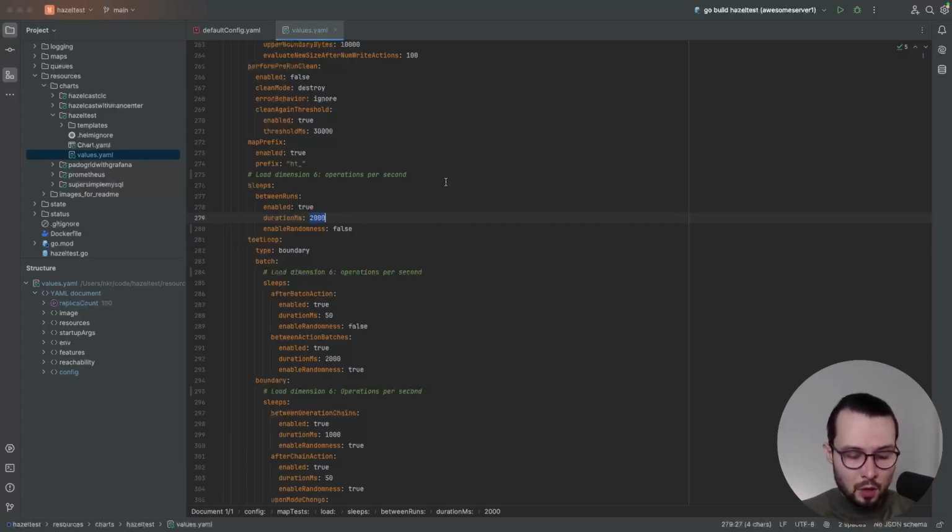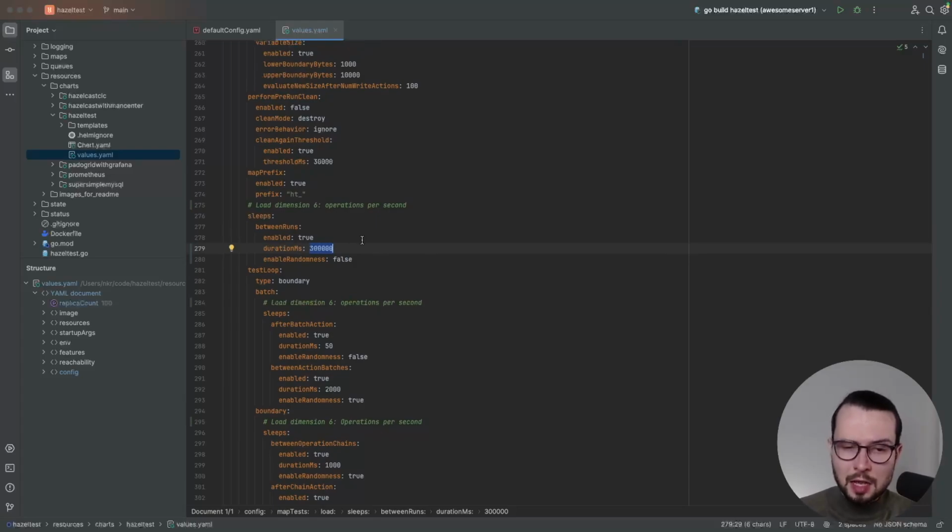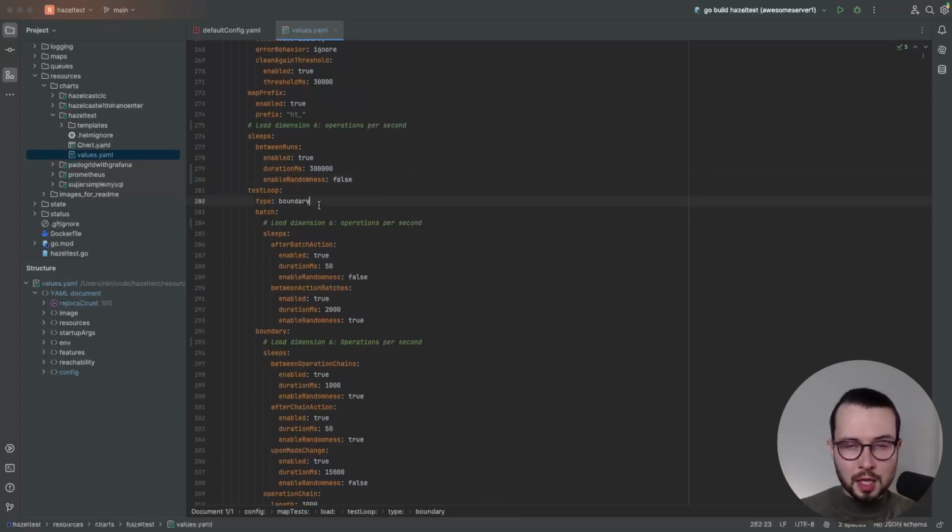So for example, we could make it sleep for 5 minutes by specifying a sleep of 300,000 milliseconds. Now that's a lot of zeros here, but still it gets the job done. It will make the map load runner sleep for 5 minutes. And so you'll be able to clearly tell in the metrics, this is when a run started and this is when it ended. So you can put that in a dashboard or a screenshot or something, and evaluate how the Hazeltest cluster behaved in one run. And I think that's really useful information.